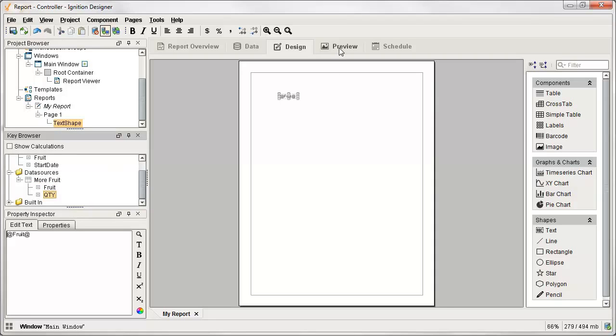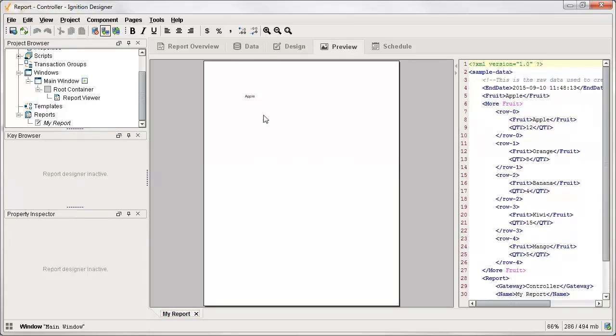Now, the last thing I want to show you is if we look in the preview panel, you'll see, yep, there, fruit is showing apple right now. But more importantly, if we look at the raw data here, you can see the value of each parameter and data source. So you'll see that we have fruit right here, and it's showing the value of apple.